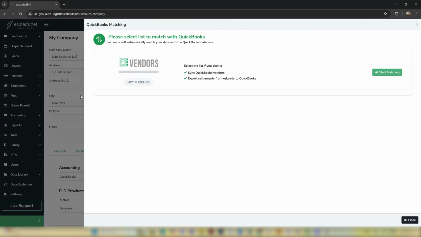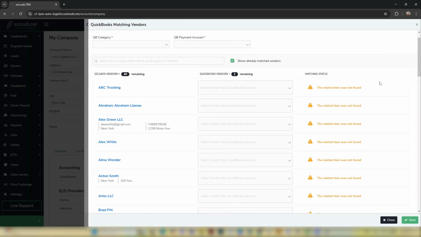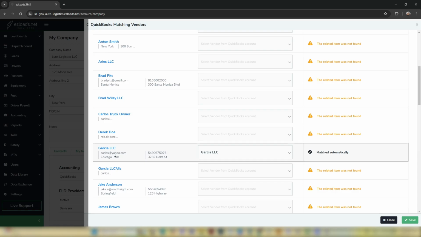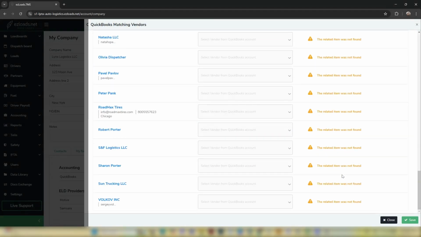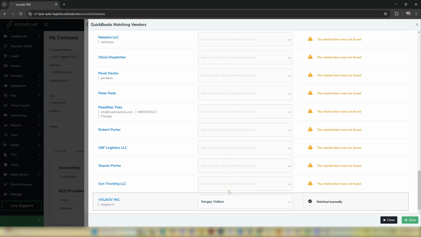And that's it. Now, ezLoads will automatically match your data with your QuickBooks database. Just click Start Matching. Once connected, ezLoads retrieves vendor data from QuickBooks. If vendor names match exactly, they will be automatically matched. If they don't match, like in this example, you can manually select the corresponding vendor from the drop-down menu.